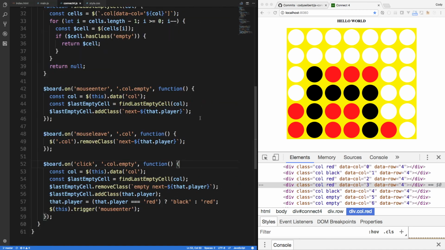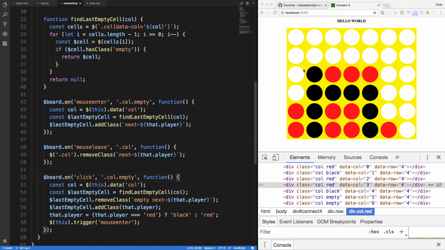Cool, so we have a really cool Connect 4 grid that we can click and play around with to alternate between red and black. So now the next step is, once we place these pieces, how do we know if a player wins when they connect 4? So basically, whenever we click a piece, right after that, we need to check the grid to see if someone has won or not.